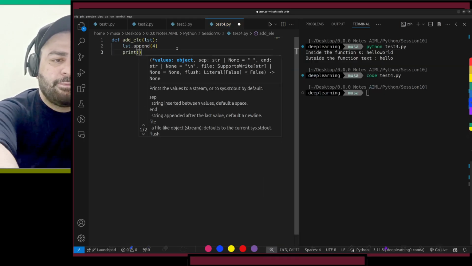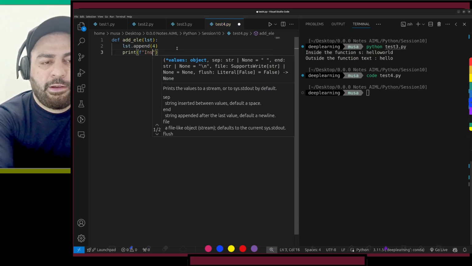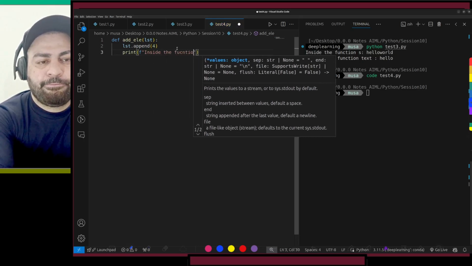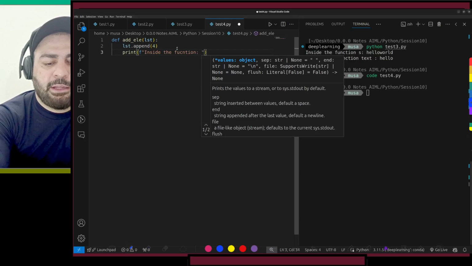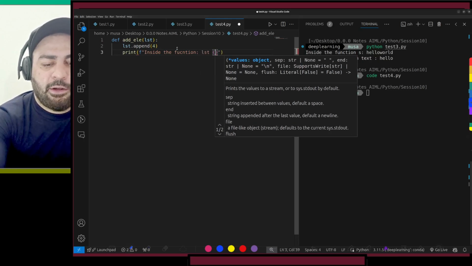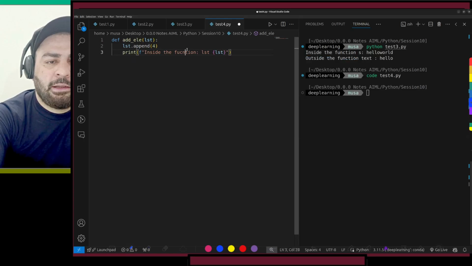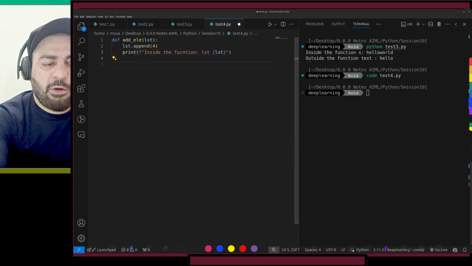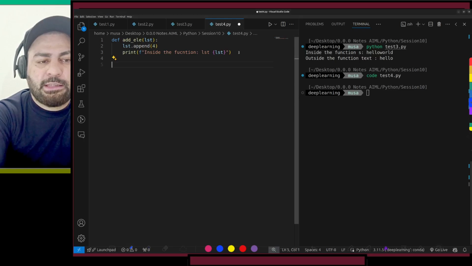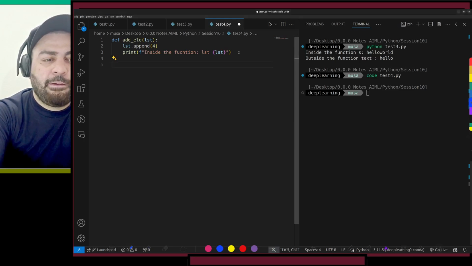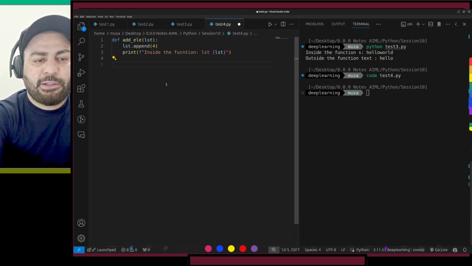Print f inside the function. Okay, and then we have this list. I'll call it lst. Now here I'll create a list which contains some elements. I should give some elements to it.